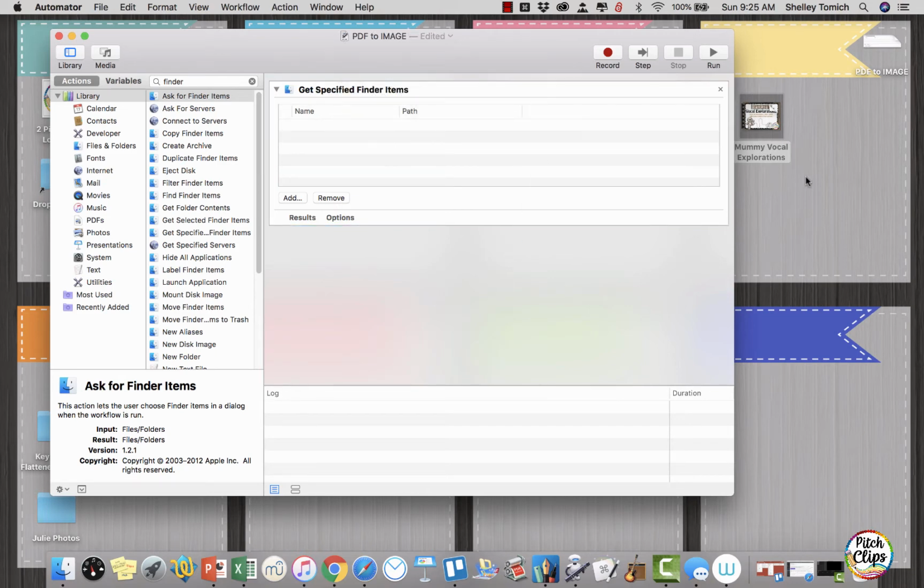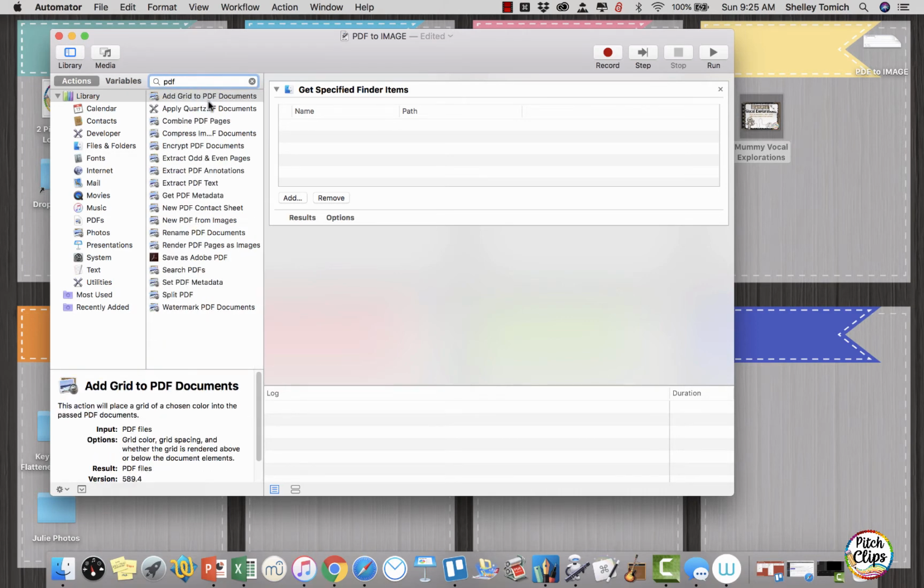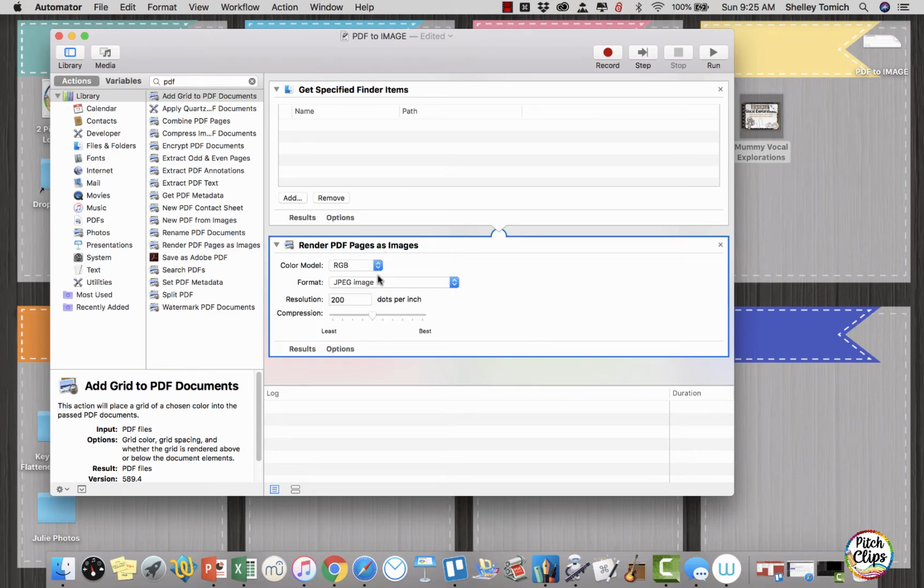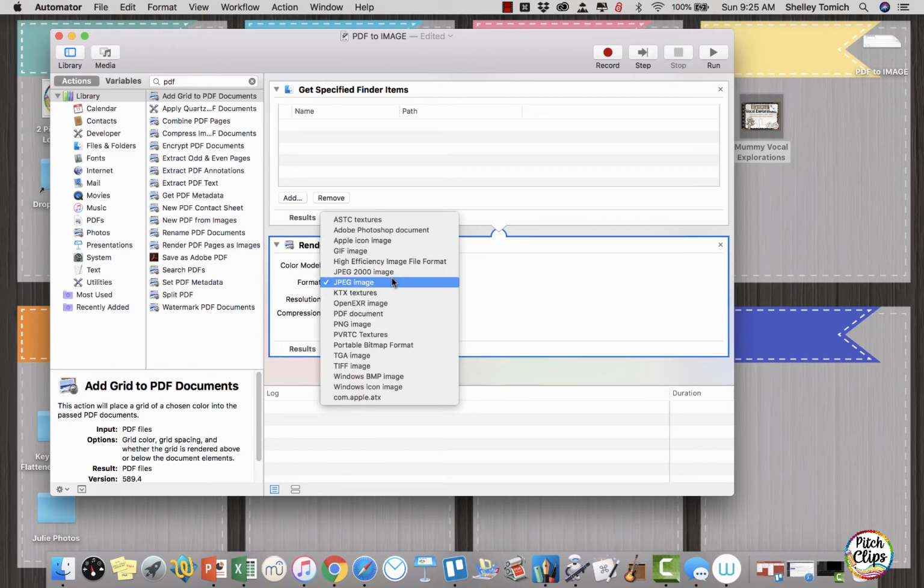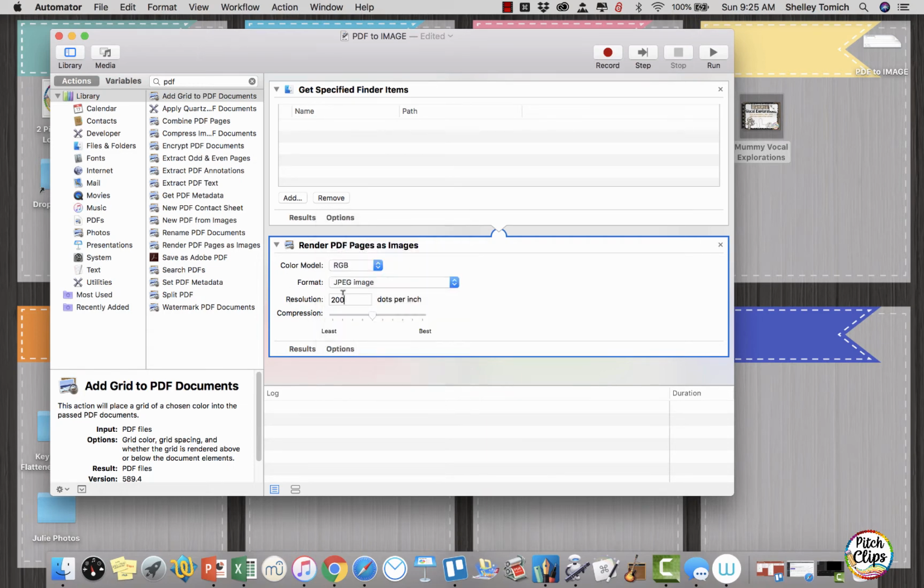All right, and then the next thing you're going to do is it's got the PDF. What are you going to do to it? So I'm going to do render PDF pages as images. You can choose your format. Most of the time I do just JPEG images. You could also do your PNGs, which is right there, or any other version you would like.